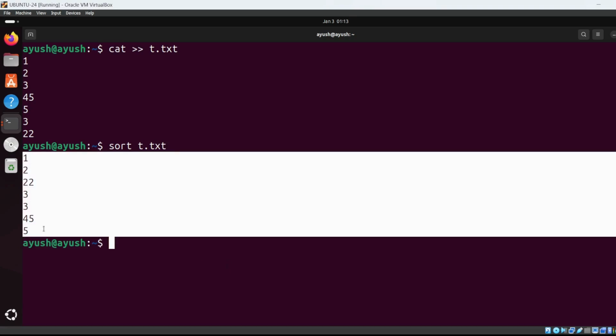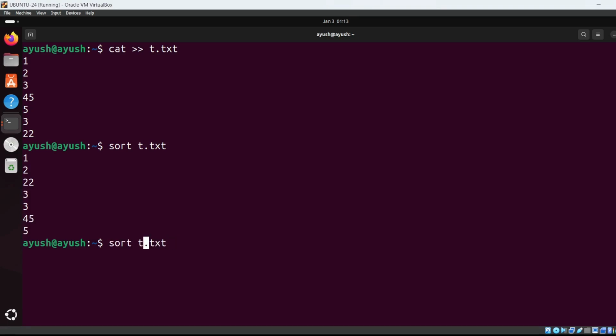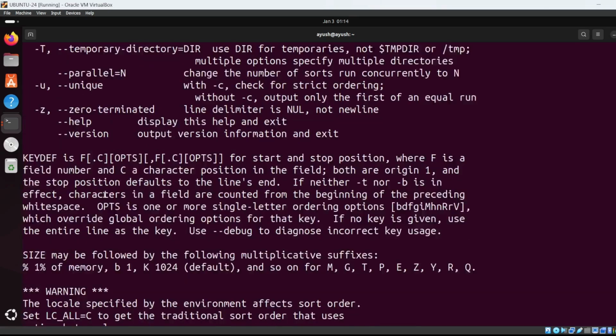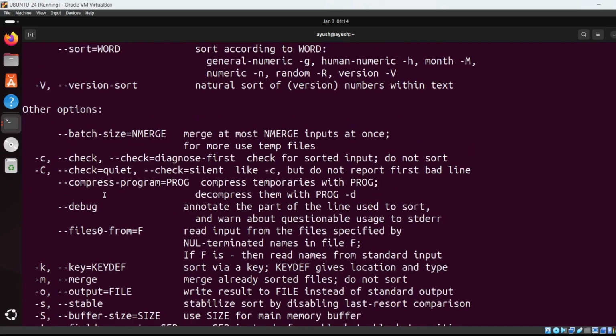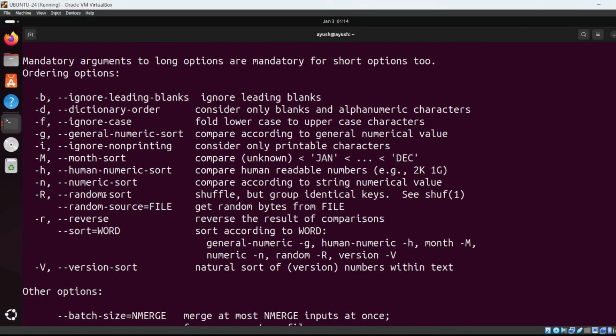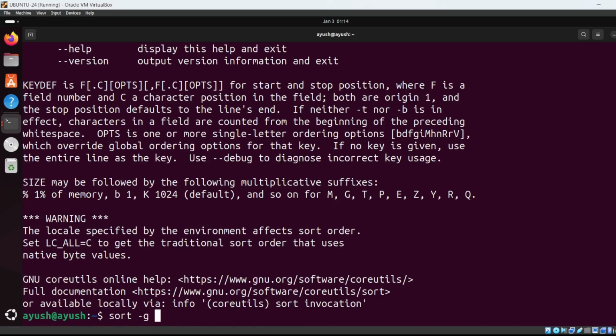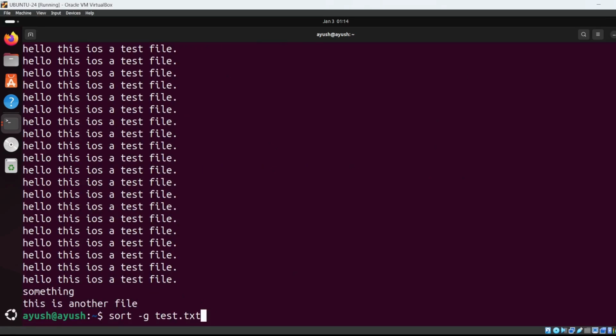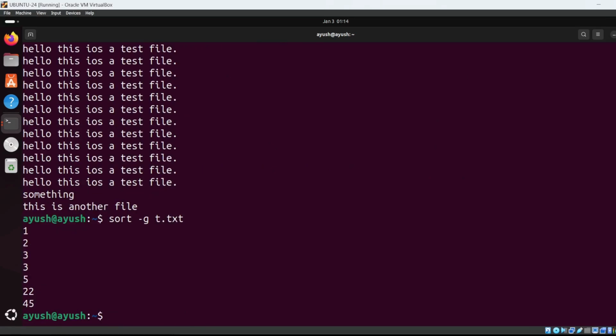But if you want to sort based on numeric, you need to see some different options here, like sort --help. If you do, you can see which option you can use for the numeric. There will be some option like -g, I think. So we can use sort -g t.txt. Okay.